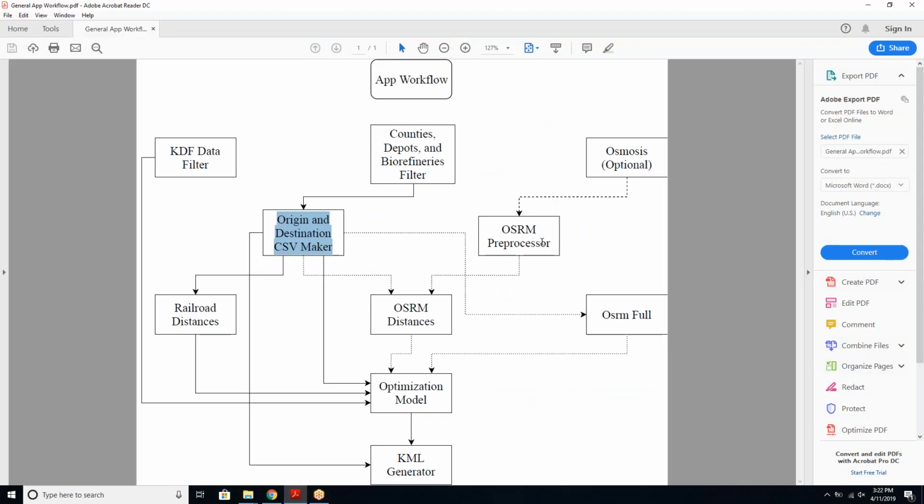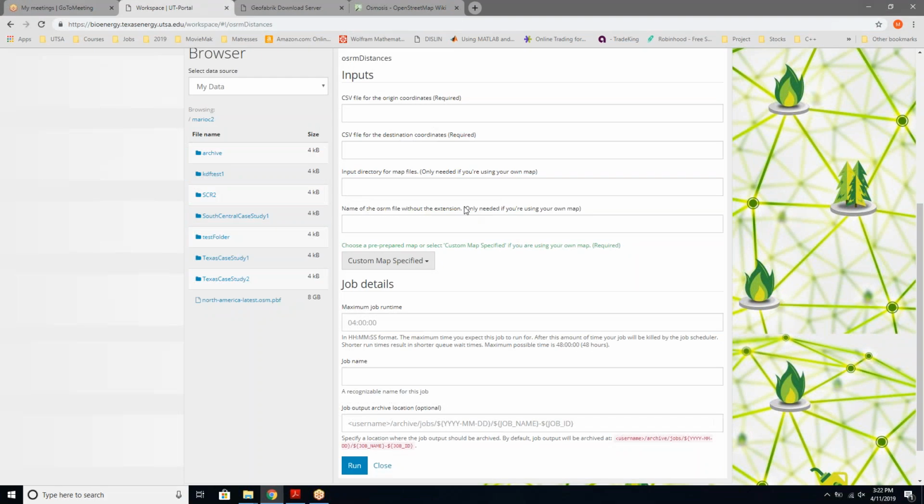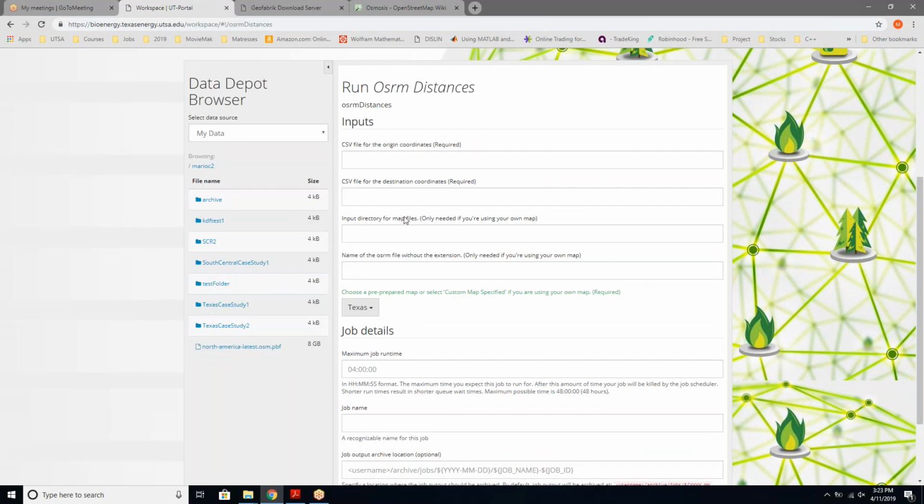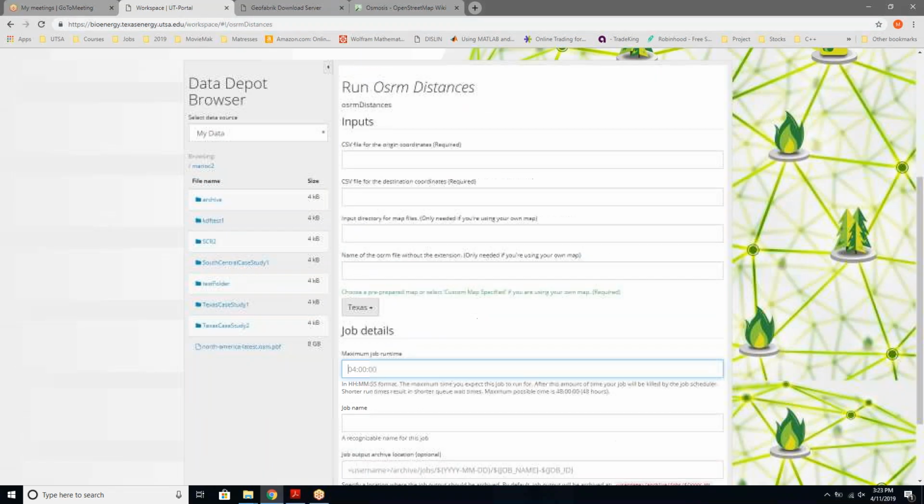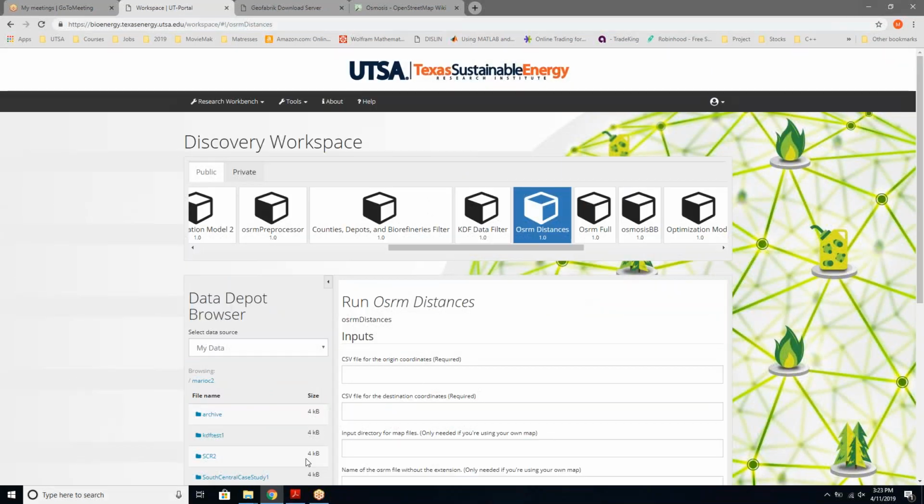And one thing I forgot to mention is if you're doing the first route, which are these two, you will need to select custom map specify. That's if you're using your own map. But again, in this third case, you're not using your own map. So again, you leave these two blank and choose which map you want to use. And again, you select your maximum job runtime depending on how long you think it would take. And this will output the distances.